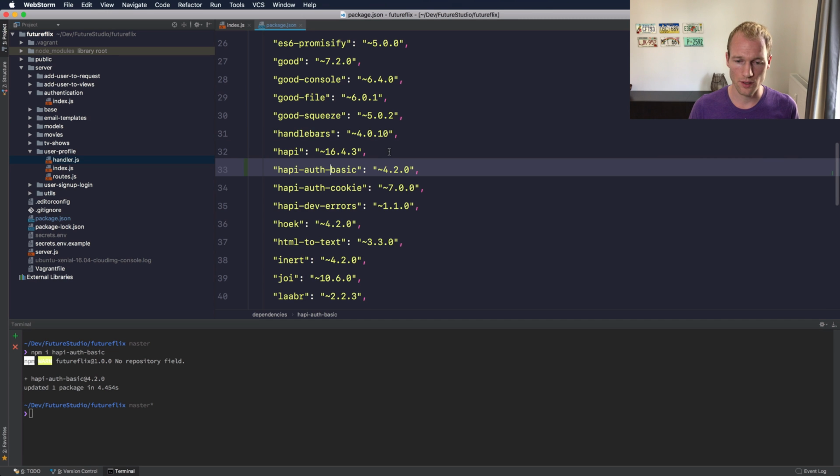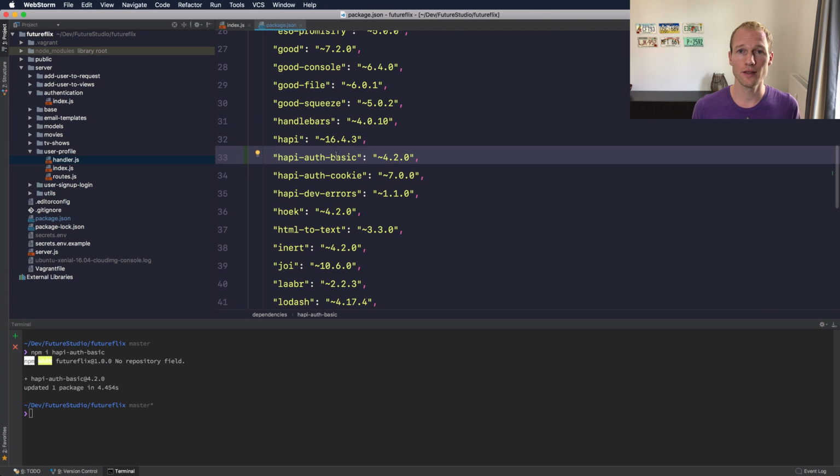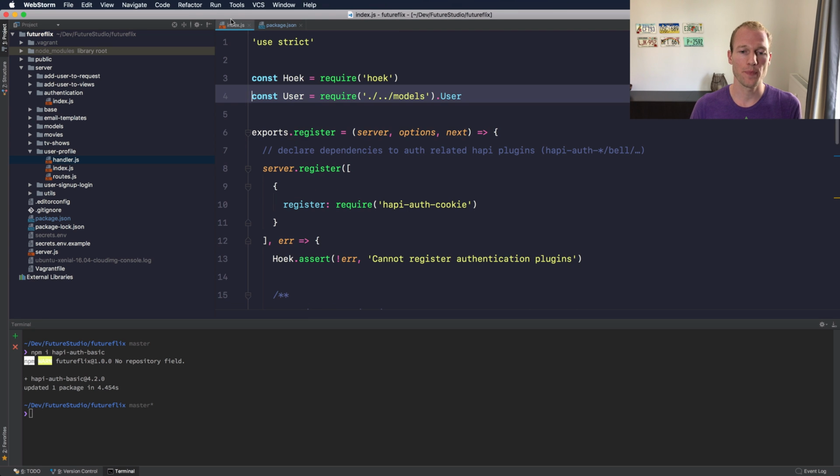And the package.json file updated itself in the background. You can see that we now have installed version 4.2.0 for our project. All right, let's switch to a dedicated authentication plugin that we are using to register and configure all the authentication strategies in the Futureflix application.